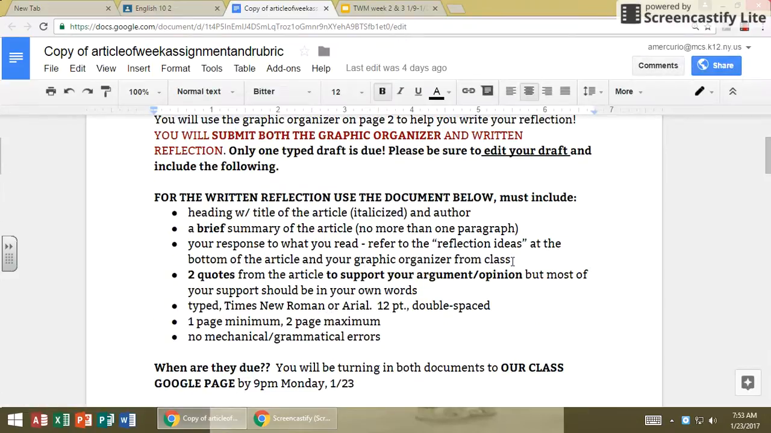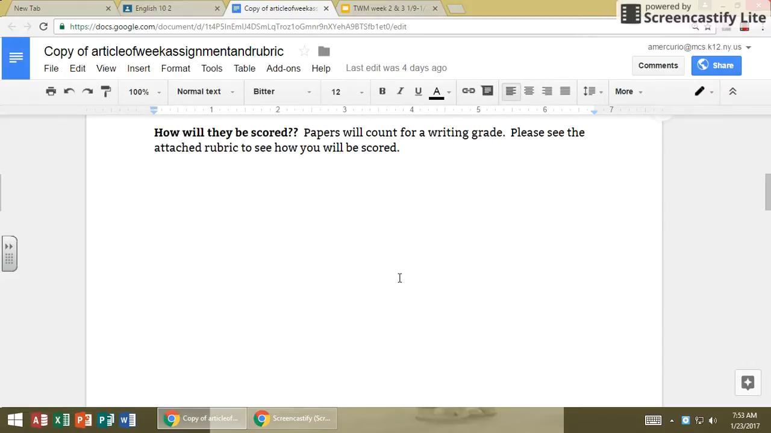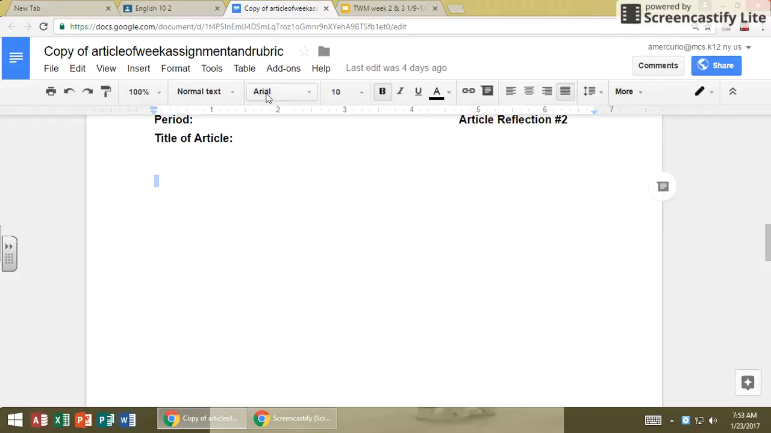Once you review this, when you open the assignment, the second document, all of this is written here for you as well, so you can see. The due date is by 9 p.m. tonight, and you can type right here, which is already defaulted to Arial, but you can change it to Times New Roman if you want.